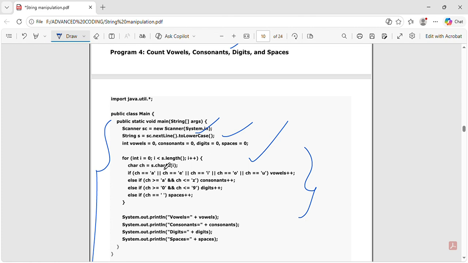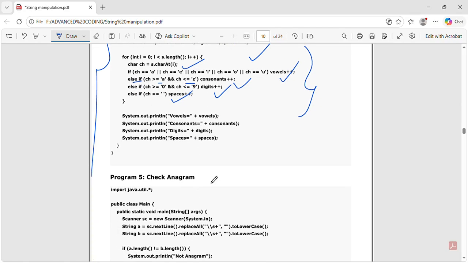So running the loop, we are taking char ch equal to s.charAt(i). Every element, every letter of the string will be taken and analyzed. If it is present in vowels, vowels plus plus. Else if it is A to Z, consonants; 0 to 9, digits; otherwise, spaces. So we will print all the vowels, consonants and digits values.